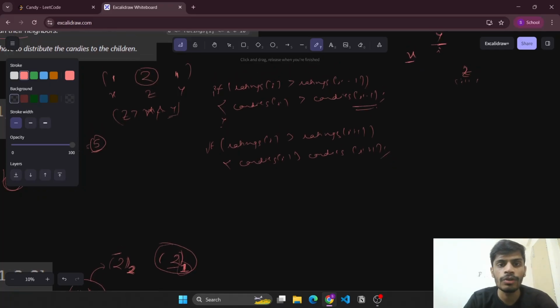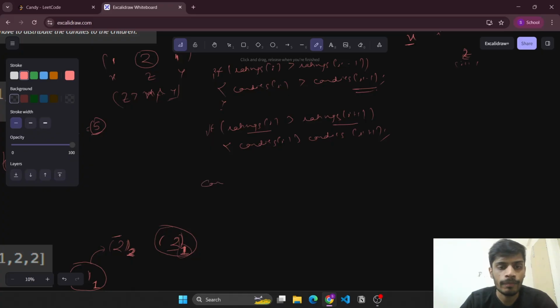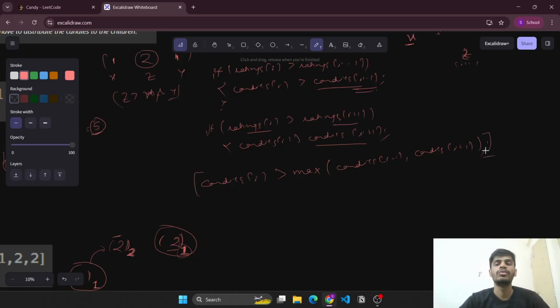So what do we need to make sure? If both the conditions are satisfied, like ratings of I is greater than ratings of I minus 1, and ratings of I is greater than ratings of I plus 1, then that means candies of I should be greater than both of these two values. And if it is greater than both of these two values, it simply means that it should be greater than max of candies of I minus 1, comma, candies of I plus 1, right? This should be satisfied to give the candies.